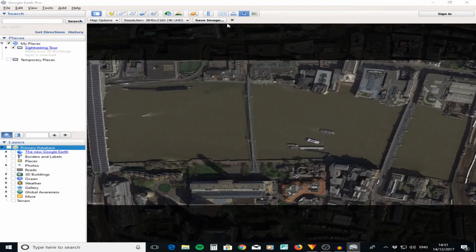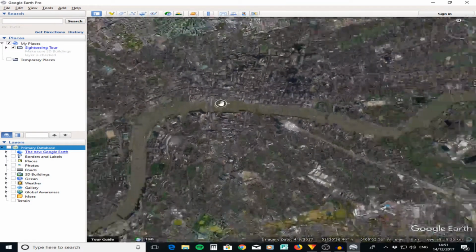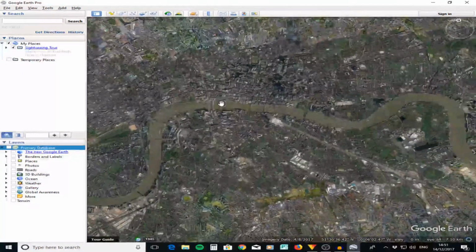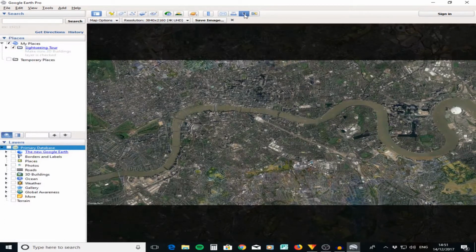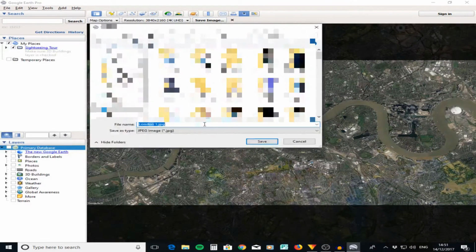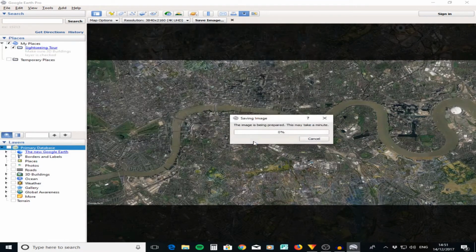Okay, so once you've saved the first image, you can just press on this X arrow and zoom out until you've got something that you like. I quite like that there because it adds a bit more perspective to it. So just going to do the same process again. Click on this one to save the photo. Optimum resolution, save image, and we can just change this to London 2. Now we can save that.